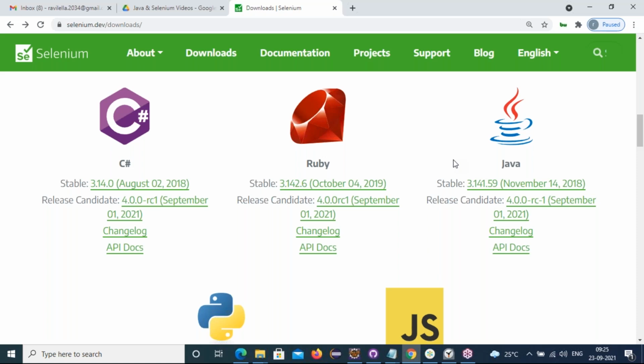But we are not working with WebDriver 4 till now, because those are alpha and beta versions, which means they are not stable versions. Always prefer to download the stable version, which the website suggests. What is that stable version?